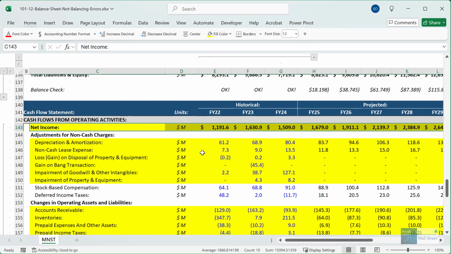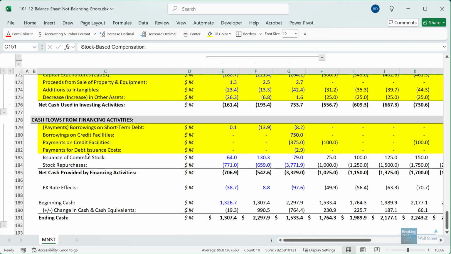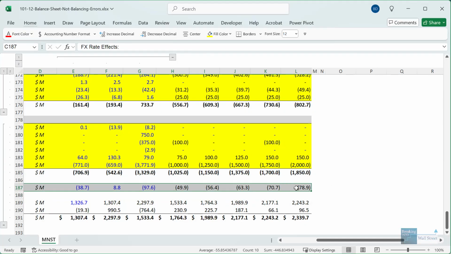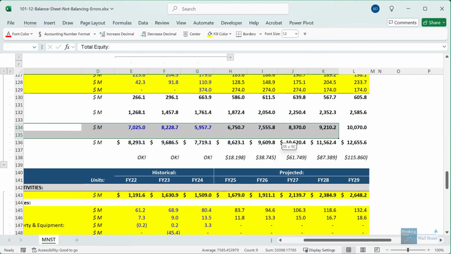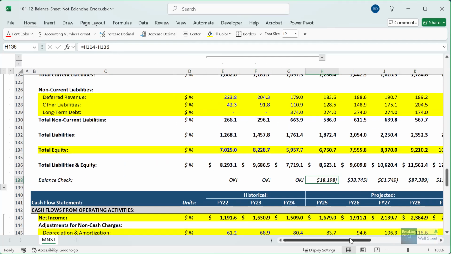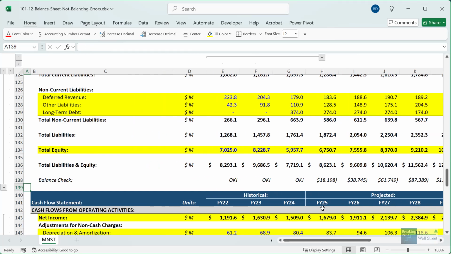Let's highlight these in yellow. Stock-based compensation, and then issuances and repurchases of common stock, and then FX rate effects down here. And so we have that. So we're now done with the balance sheet, but as you can see, it still doesn't balance. Our balance sheet is still out of balance by a pretty good amount, about 18 million, 38 or 39 million, 61 million, 87 million. So we still have an out of balance balance sheet, which means that we need to go to the next step in this process.